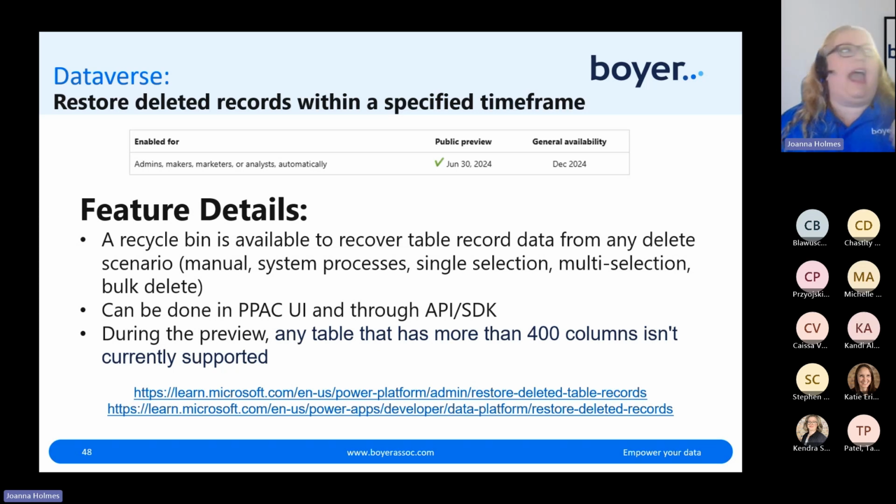So somebody accidentally deleted a record, or I accidentally created a workflow that deleted a whole bunch of things, or I selected a whole bunch of records, or I did a bulk delete and oops, I picked the wrong set of records to bulk delete. If you go into the Power Platform Admin Center, you can access your recycle bin. Basically, it's a way for you to say, for this date range, I need to restore this data. So you can do that in the Power Platform admin center.